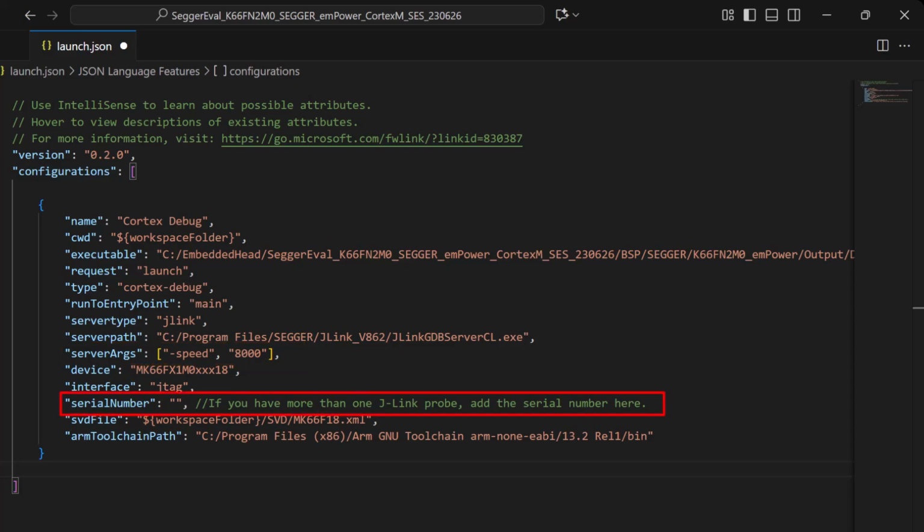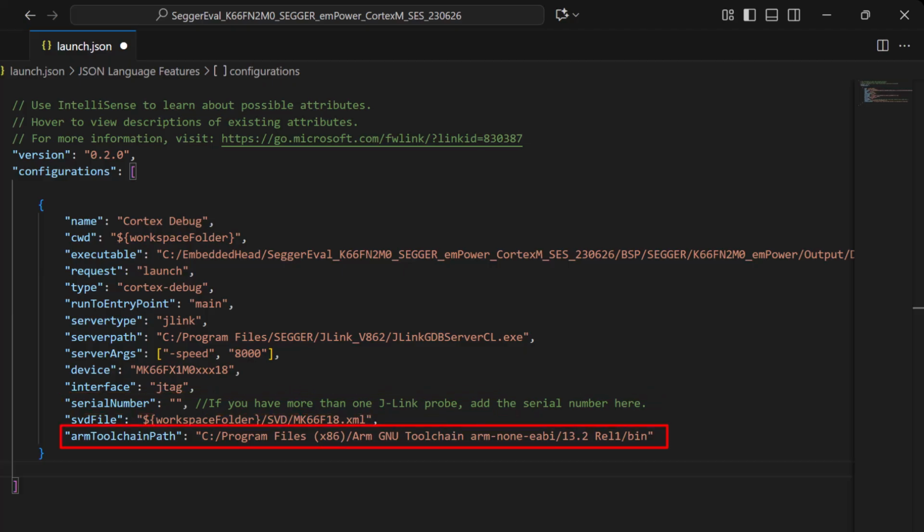If you have more than one J-Link probe connected, add your probe's serial number. If you are only debugging one target, you can leave this entry blank or comment it out. To set up the ARM GNU toolchain, just add the ARM toolchain path to the launch.json file. This is the path where your ARM GNU toolchain executable is located.